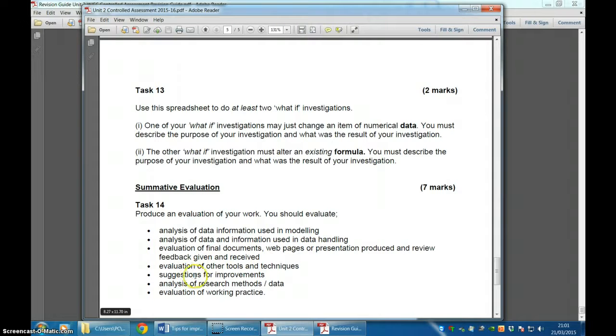suggest ways in which you could improve your work, evaluate what you did in this controlled assessment, analyse the way in which you did your research, evaluate the way in which you worked through the whole of the project.